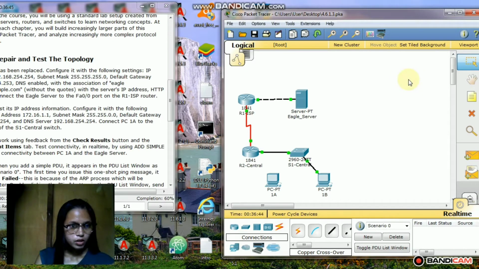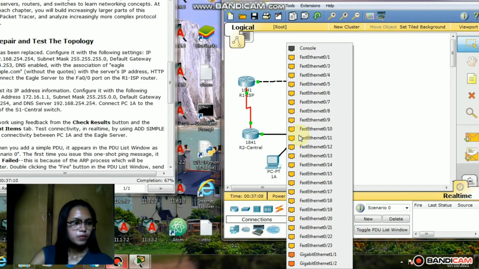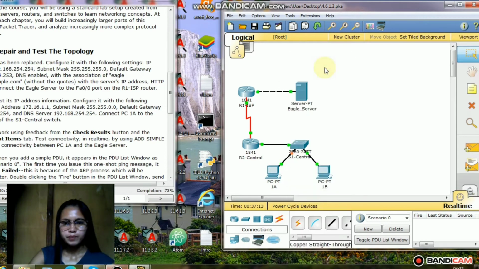PC1E has lost its IP address information. Configure the following settings: IP address, subnet mask, default gateway, and the DNS server. Connect PC1E to the switch, so let's connect it and use the copper straight-through cable. Connect PC1E to S1 Central as Ethernet 0/1, and then configure.